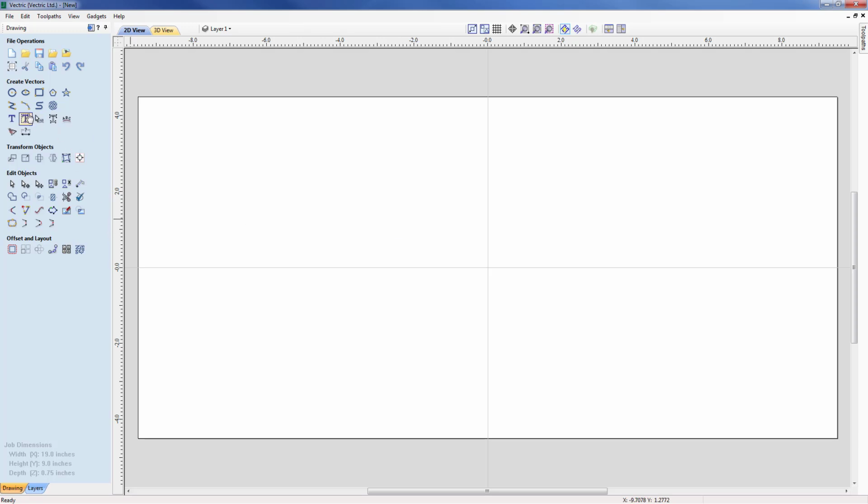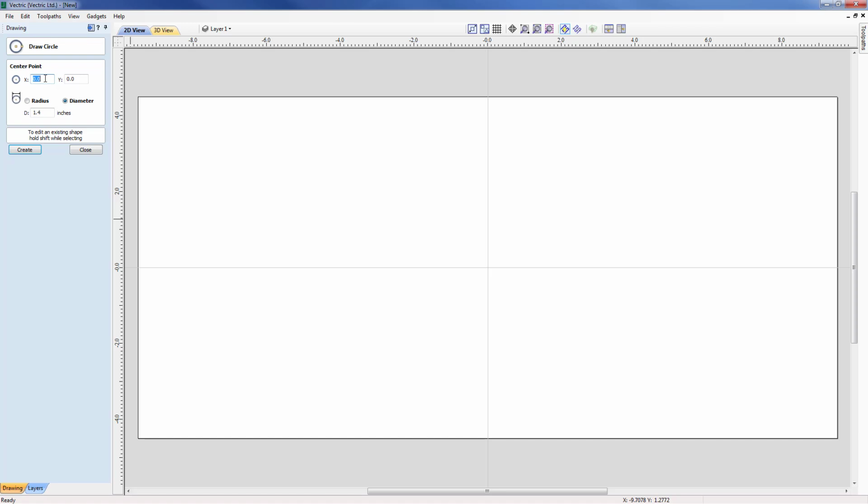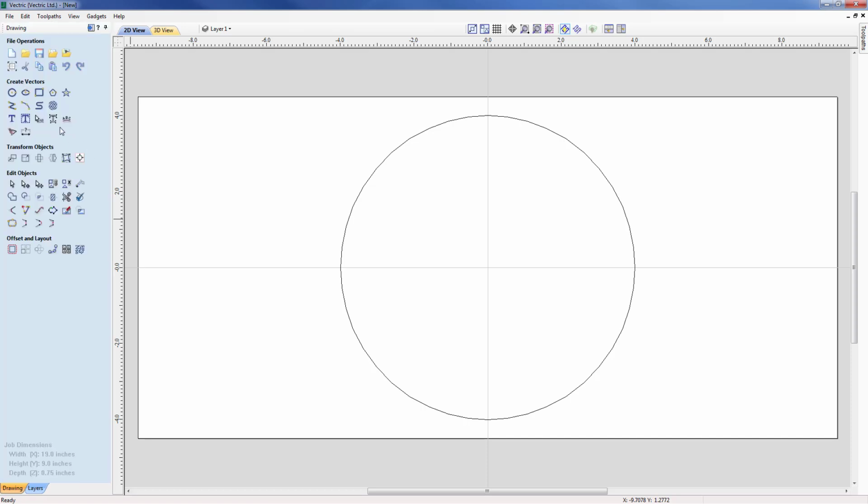So from the drawing menu, I'm going to select the Draw Circle command, and immediately I'm faced with the center point and the diameter or radius. I'm happy with the center point at 0, 0, but my diameter needs to be 8. So as I apply that now, we have a circle, diameter 8, center 0, 0. I'm going to close out that form and go into the Draw Rectangle option now.